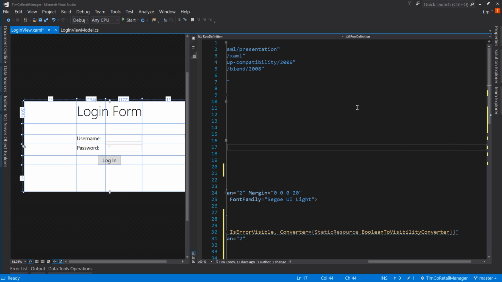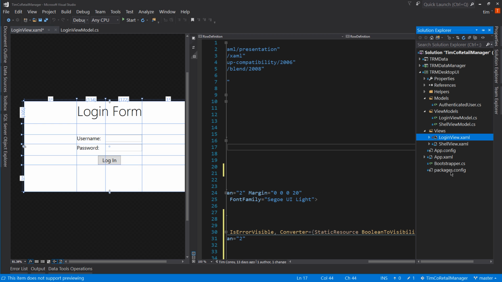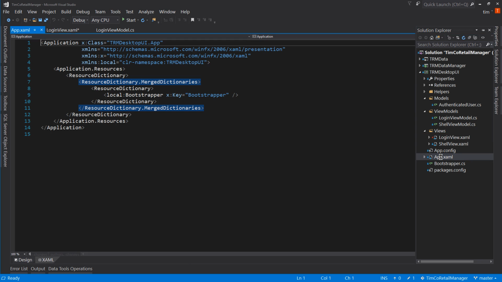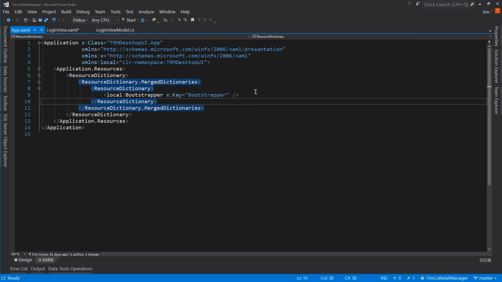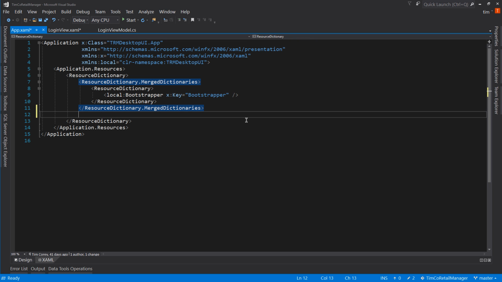Well, we need to actually put that resource in the system. Now it's actually, like I said, built in. So let's go to app.xaml. And here we have our resource dictionary, which we're merging in Bootstrapper. But below the merged in dictionary from Bootstrapper, we want to bring in our Boolean to visibility converter. That's what we're looking for.